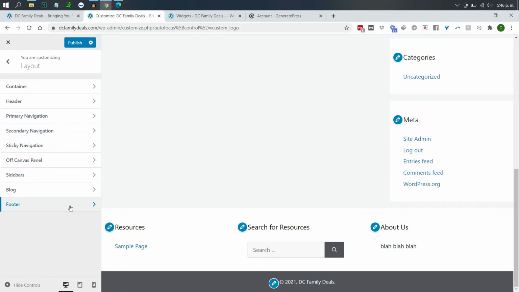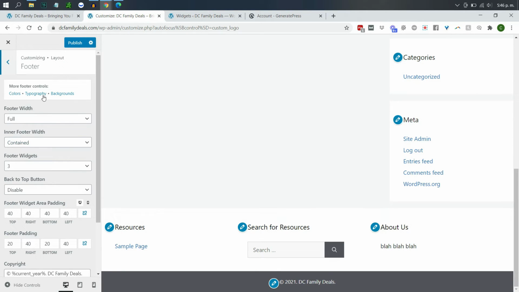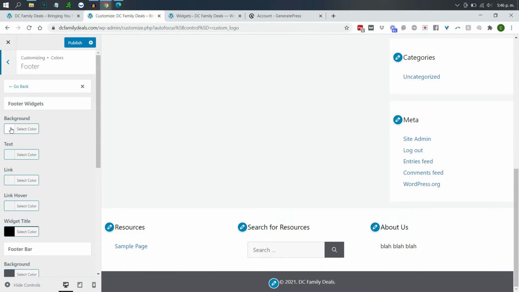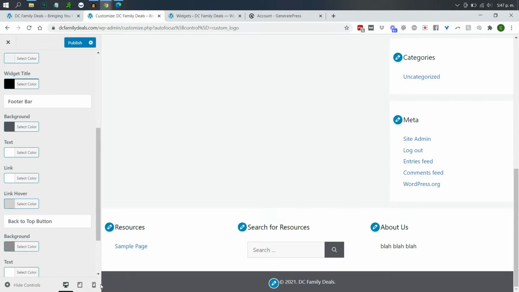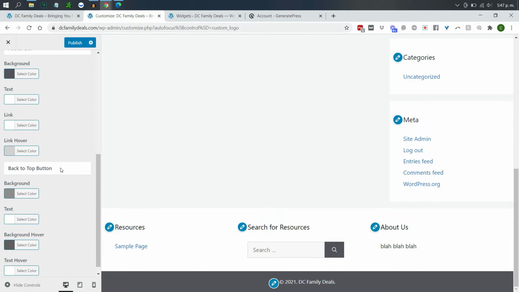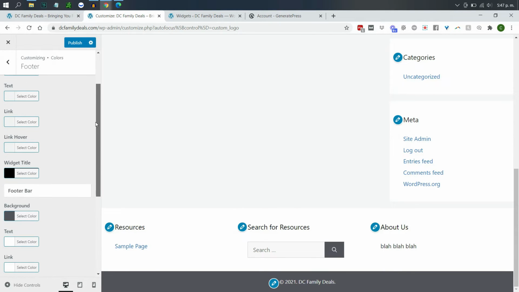Now, actually, the only other thing I want to show you about this is, again, just remember you have more controls up here. So if, for instance, let's say we don't want the background to be this gray color. So you see we have 2 sections, the footer widgets, which is these widgets here that we've just added. And we also have the footer bar, which is down here. Now we also have the final section, which is the back to top button. So if you want to change the color of that or the arrow color, you're going to be able to do that.